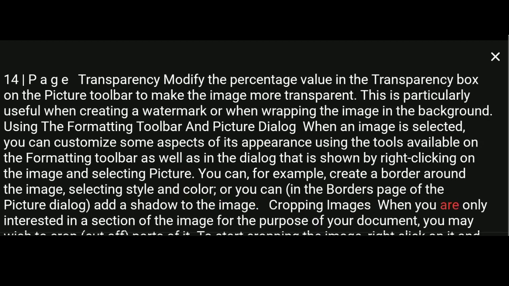Cropping images. When you are only interested in a section of the image for the purpose of your document, you may wish to cut off parts of it. To start cropping the image, right-click on it and select Picture from the pop-up menu. In the Picture dialog box, select the Crop page. See Figure 1.7. The options available when cropping a picture.